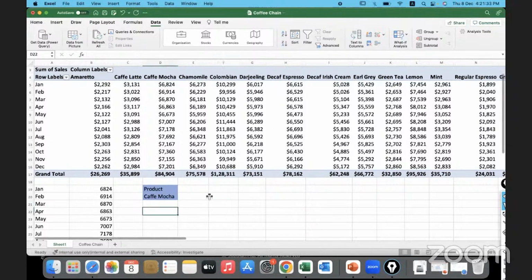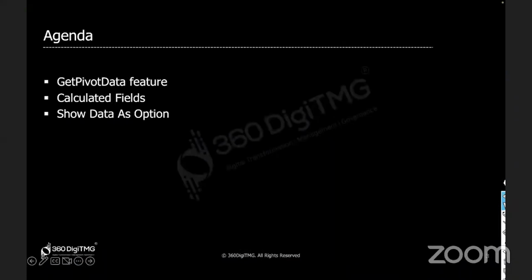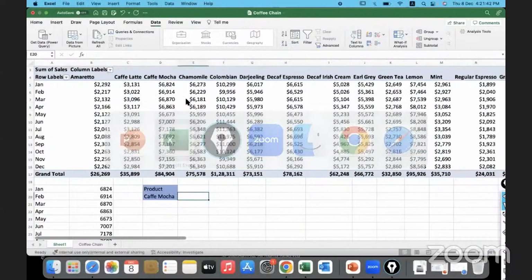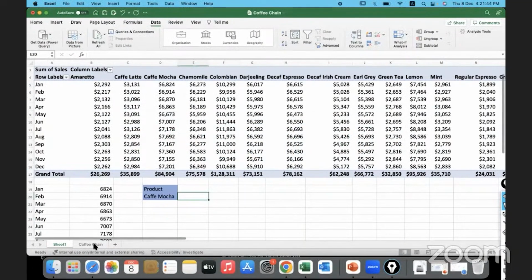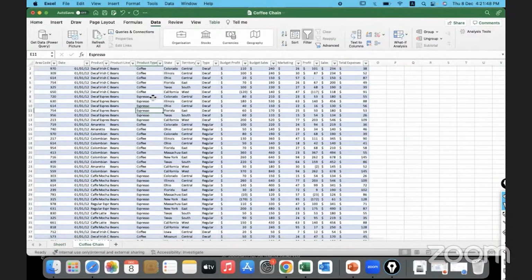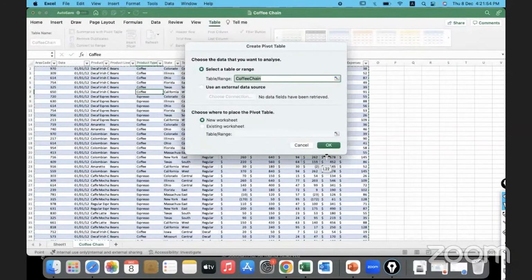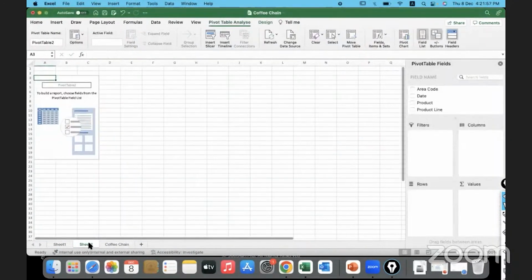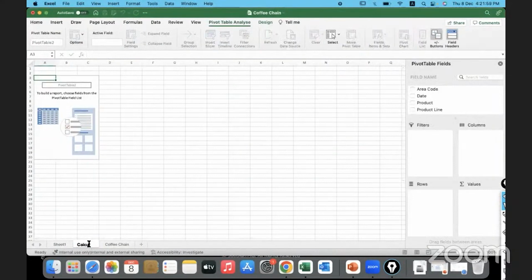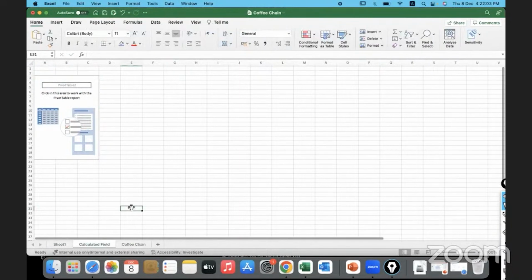So this was one pivot table. Okay, the next thing we will talk about is calculated fields. Can we write calculations and work with calculated fields on pivot data? We can do that. So I'm going to create one more pivot table now on the coffee chain data itself, in a new sheet. We will use this for practicing the concept of calculated fields. All right.